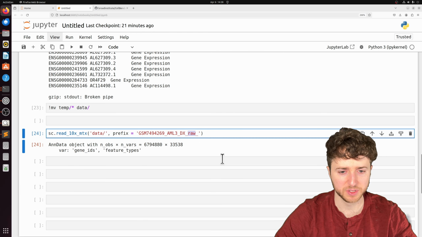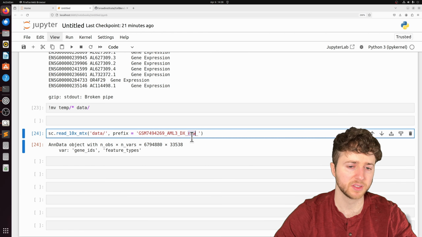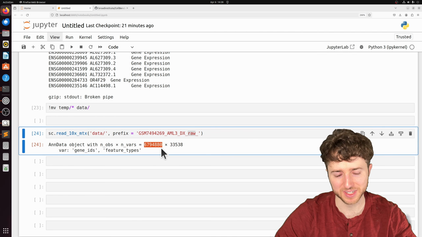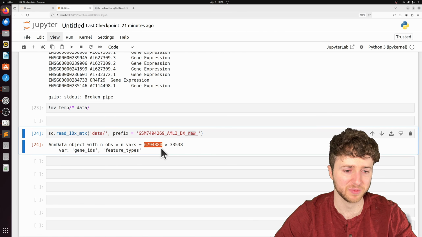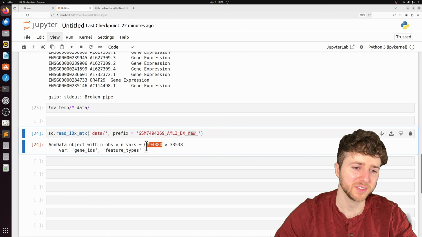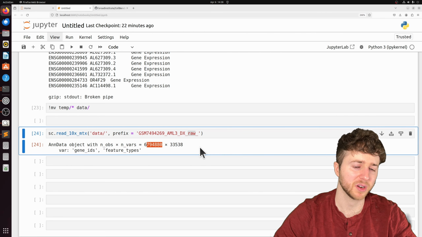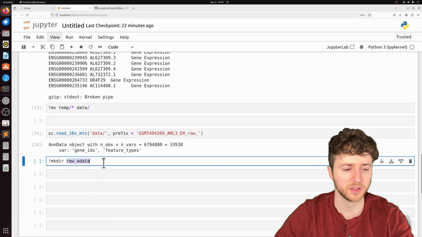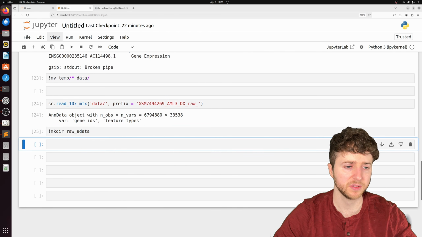And again, I'm specifying raw instead of processed because I want all of the droplets. You see, this is a huge number of cells because most of them are actually empty. These samples, I think, have somewhere between 5 and 10,000 cells, somewhere in that range. So, you know, there's 6 million some empty droplets here. First, I'm going to make a new directory, raw adata, to save all the files.